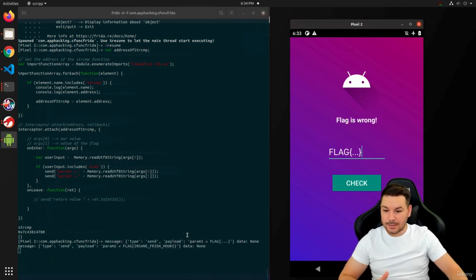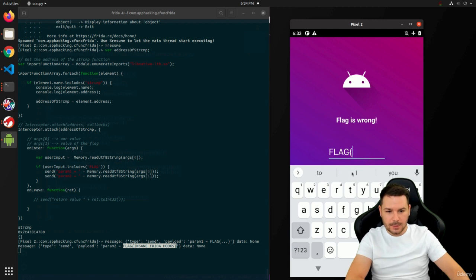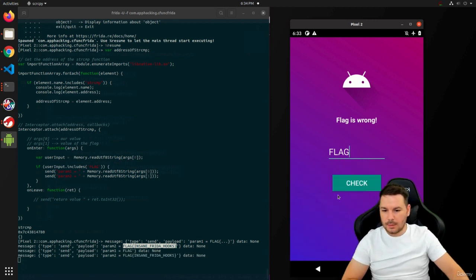There we have it. Nice. We only got one, yes. And we can see parameter 1 is flag. That's our user input. And here we can see parameter 2. This is this Frida hooks. Okay, insane Frida hooks. This means this is our flag that's being compared with our value over here. Perfectly nice. If we change this one to only flag, we can check.